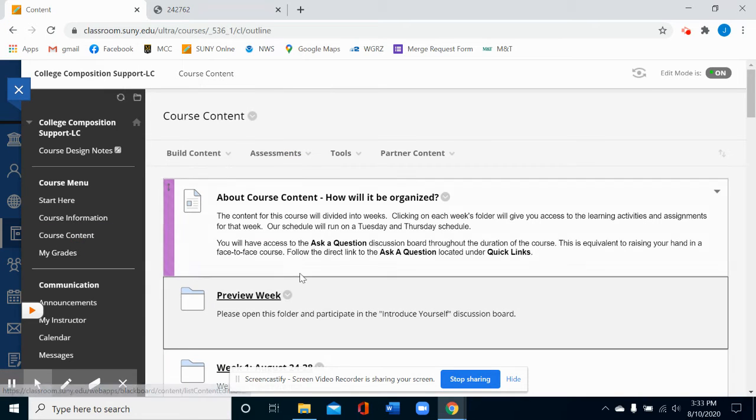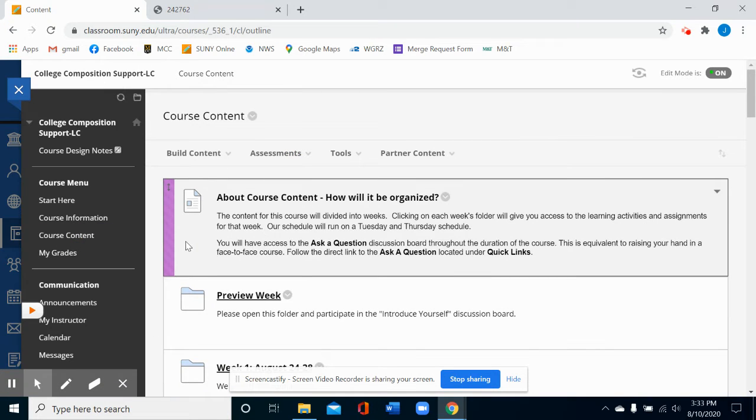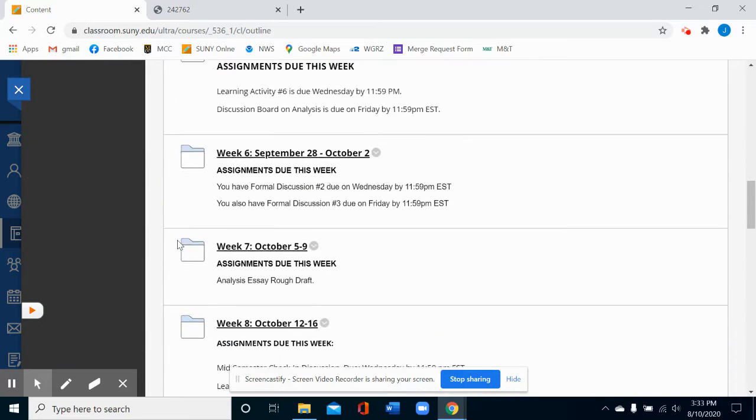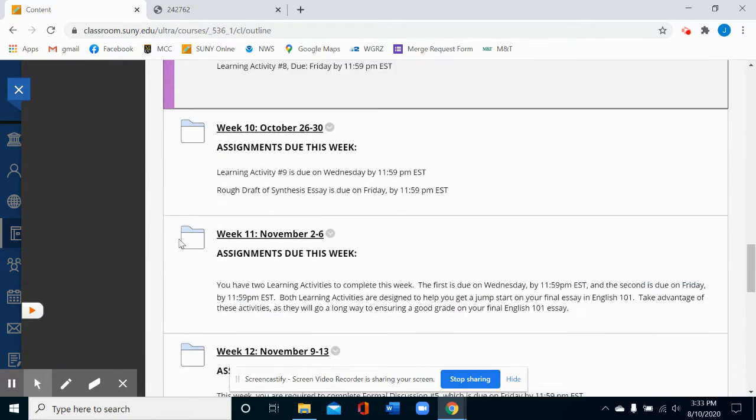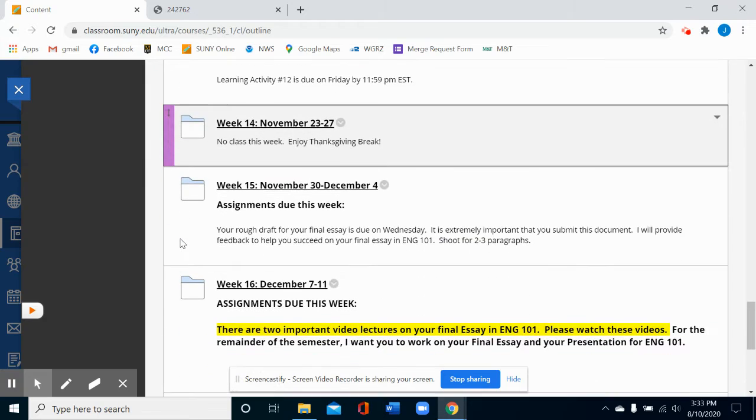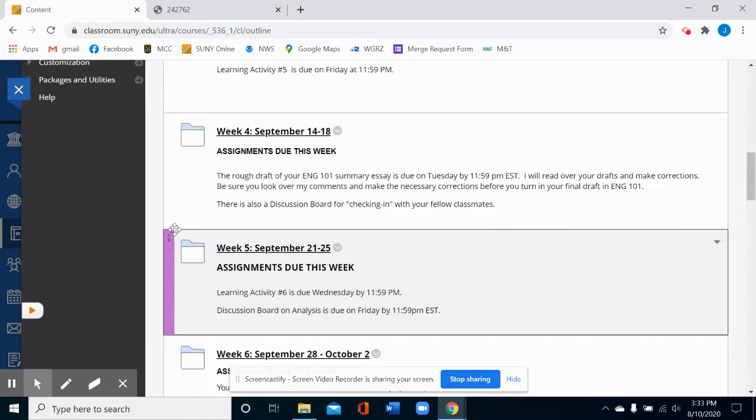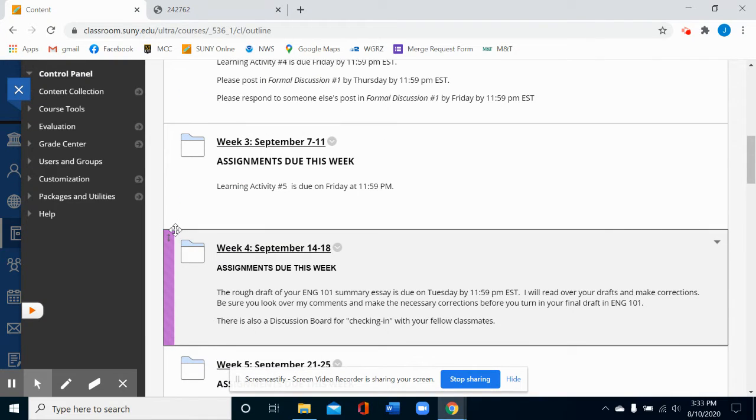Course content is where you'll be spending most of your time, or where the students will be spending most of their time. Now, I have mine separated into weeks, okay? And I keep each week open in case a student wants to work ahead. Rarely do they work ahead. There's enough due in each class, the TRS and the English 101, that they're pretty much working within that week.